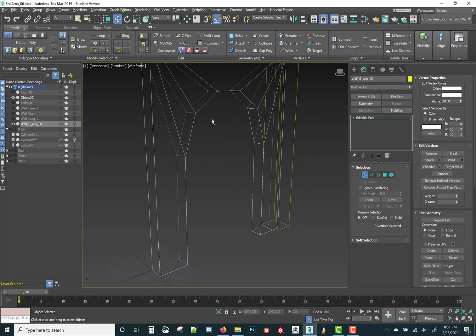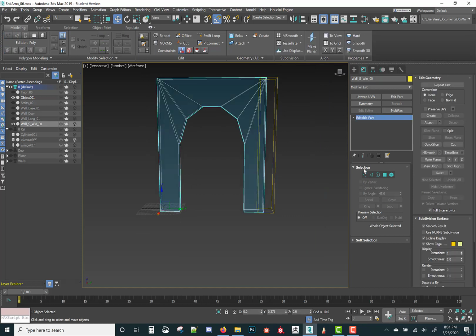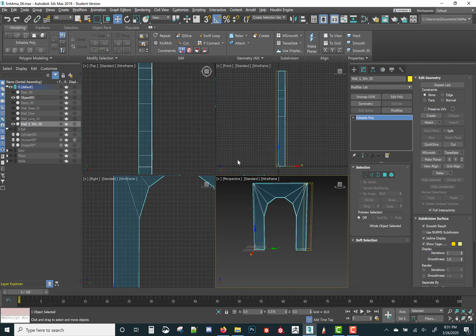Okay, first off, the geometry is a lot cleaner. It is not prettier, but here's the magic that I was talking about. I've got 1, 2, 3, 4, 5, 6 vertices to make this basic arch. I bet I can make it a little prettier.